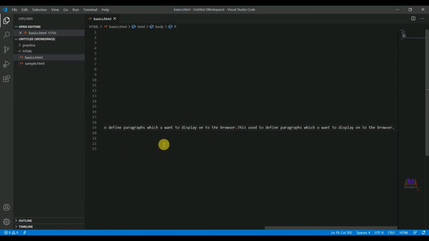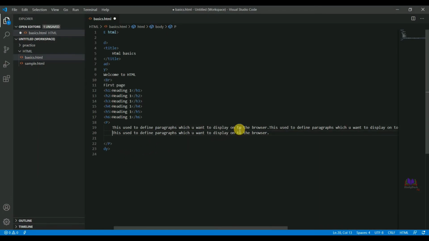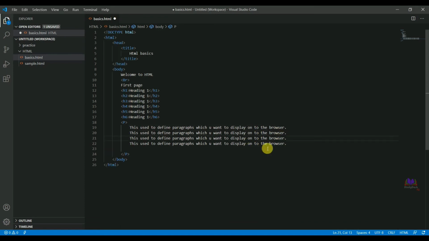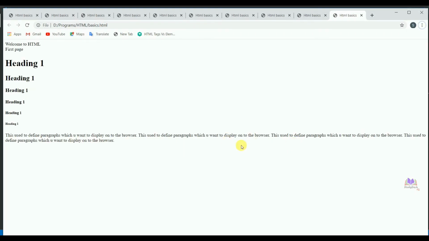Now I'm going to add multiple lines here. For that, enter and again enter and one more enter. So deliberately I have given line breaks here. Now save this, Control plus S for save, Alt plus B for execution. Now if you observe, even though I have given line breaks here, it doesn't take them, it takes only one space. So that is the P tag.